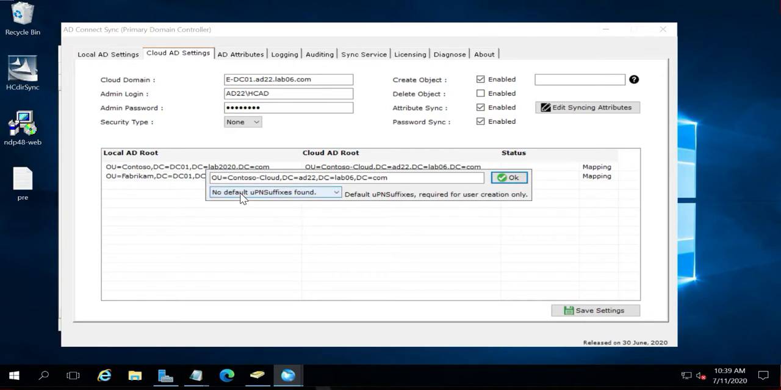You can see what this option means: no default UPN suffix found. Once we insert the DN, the ADSync sends a request to the cloud DC to fetch the UPN suffix information from this OU. Since there is no UPN suffix, the system says that no suffix has been found. If multiple UPN suffixes have been added on the OU container, then the ADSync will give you the option of which UPN suffix you want to set as the default.